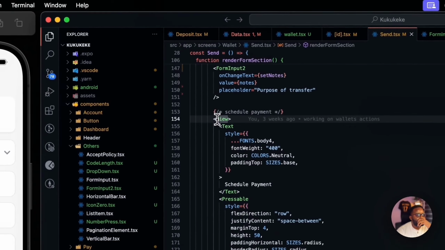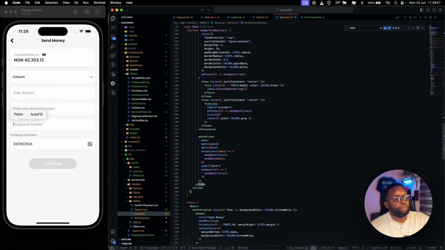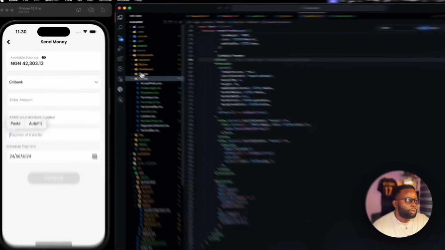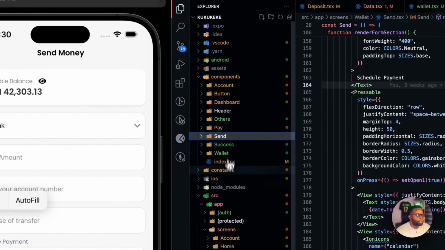Schedule payment. We can put this in another component. Yeah, and just import it. So let's just have another component. Okay, let's see. I think I'll create a new folder. Send.